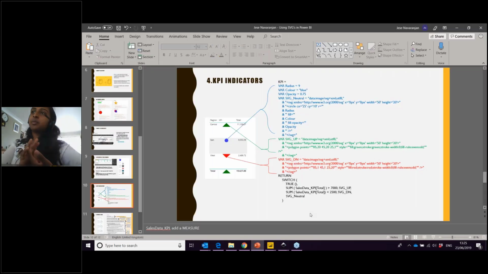Okay, so to recap, we've just had a look at how to use KPIs within Power BI, and this is only a beginning to all the things that can actually be done.